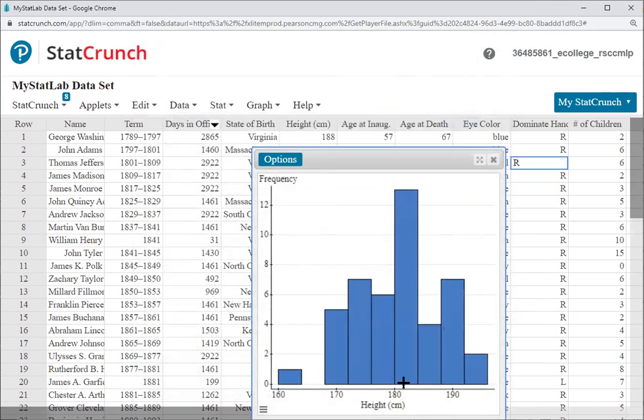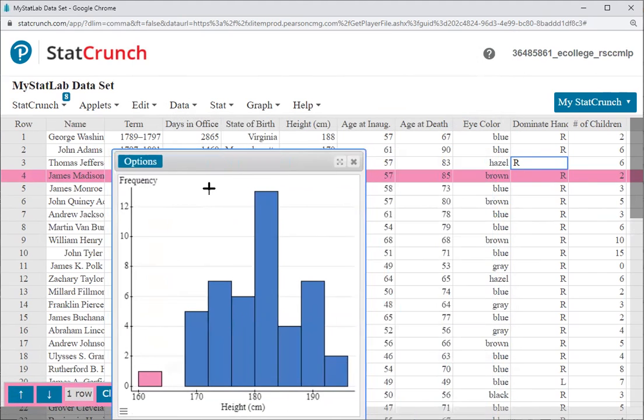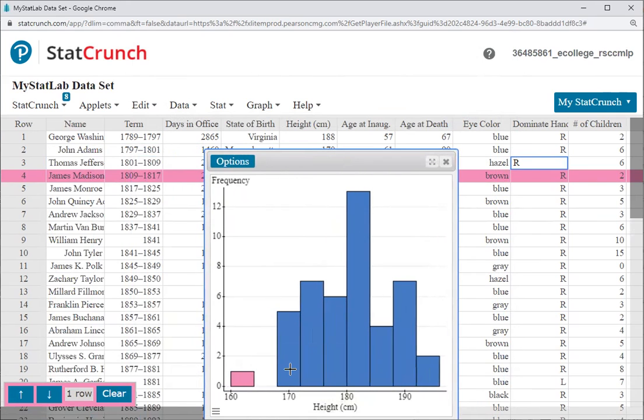And then I have a more spread out one. And then I see, oh, well, whoever this is, let's see, I think if I click on it, it'll tell me. So James Madison was 163 centimeters. And then the next tallest was at least 168. And so that shows the data just a little bit differently.